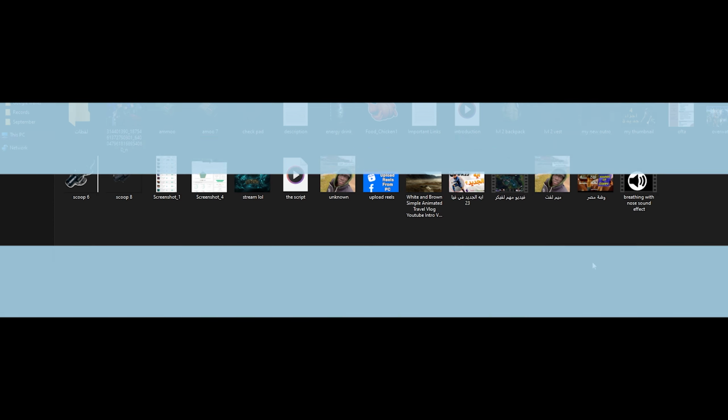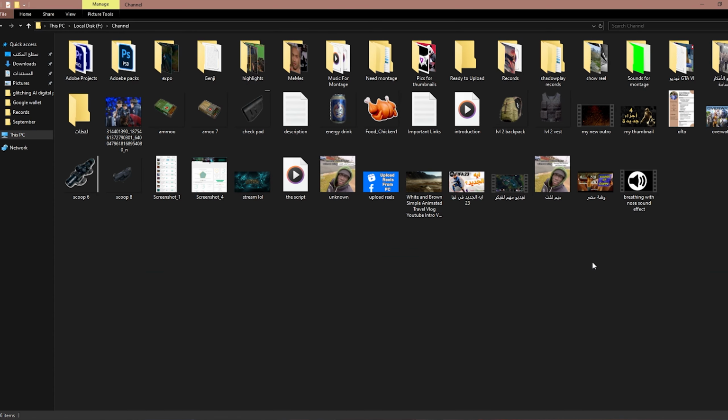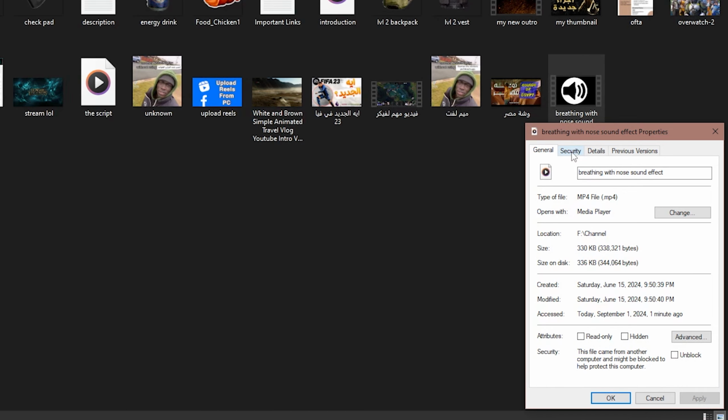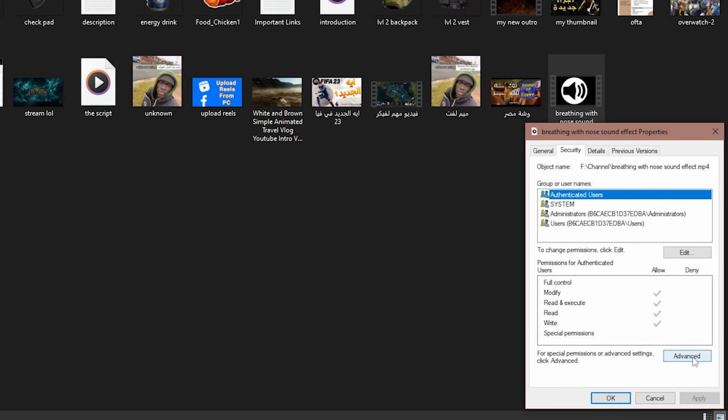Today I'm going to show you how to fix the VLC "unable to open the MRL" error. First, go to the video or the MP4 that has the problem. Right click on it, then go to Properties, and now go to the Security option and go to Advanced.